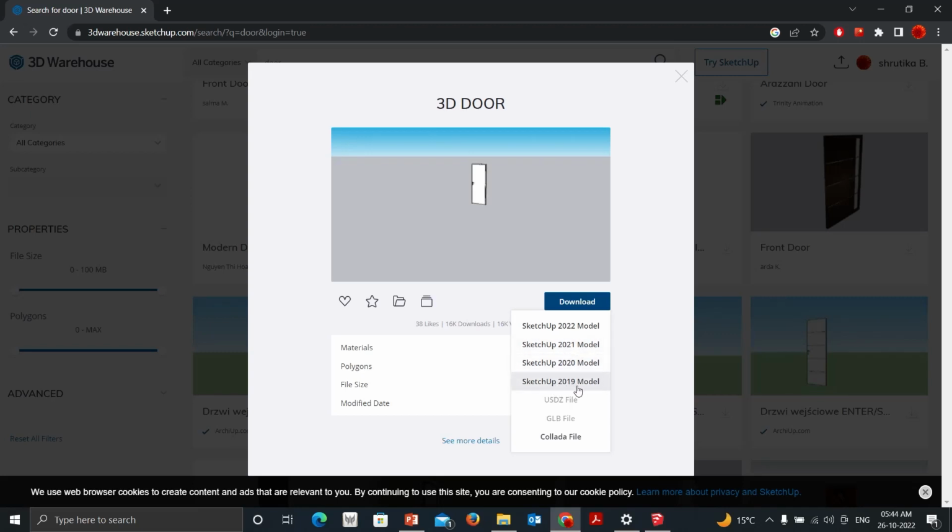You can download in SketchUp 2019, 2020, 21 and 22, and there is also a Collada file which we will learn how to use in our Lumion tutorials. If you have Google SketchUp lower than the 2019 version, please update your SketchUp so you can get access to the blocks. We will download in 2019, the lowest version.